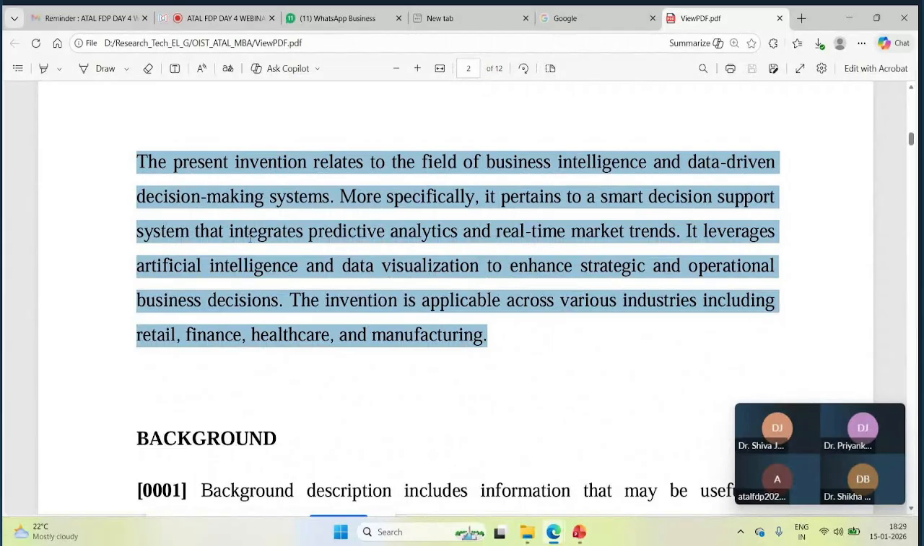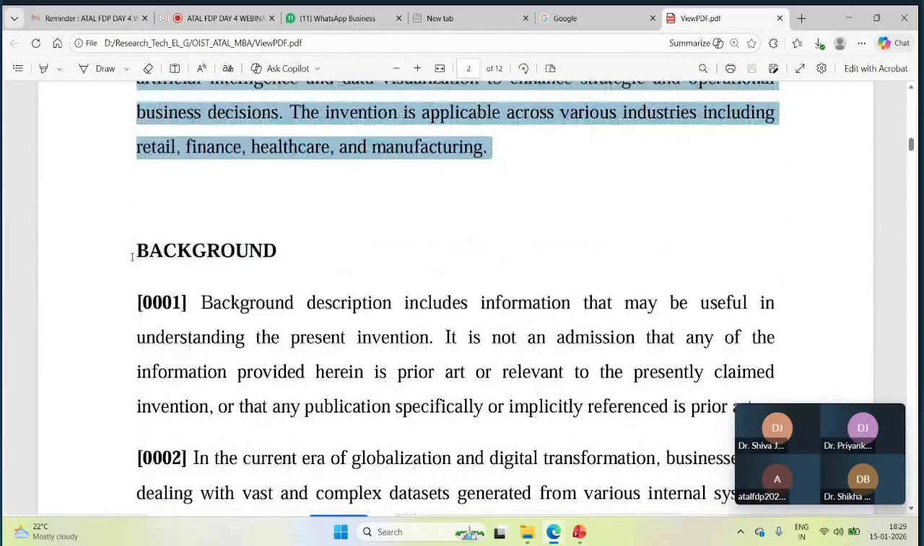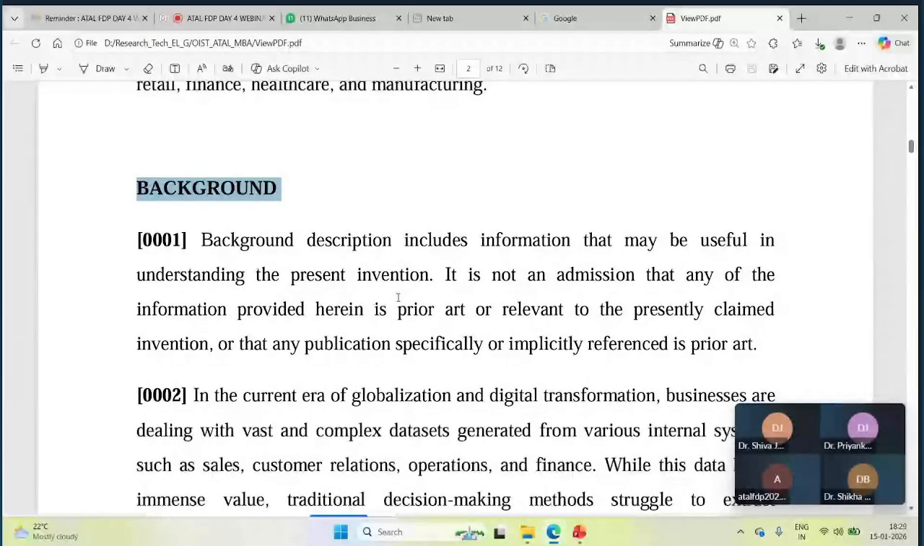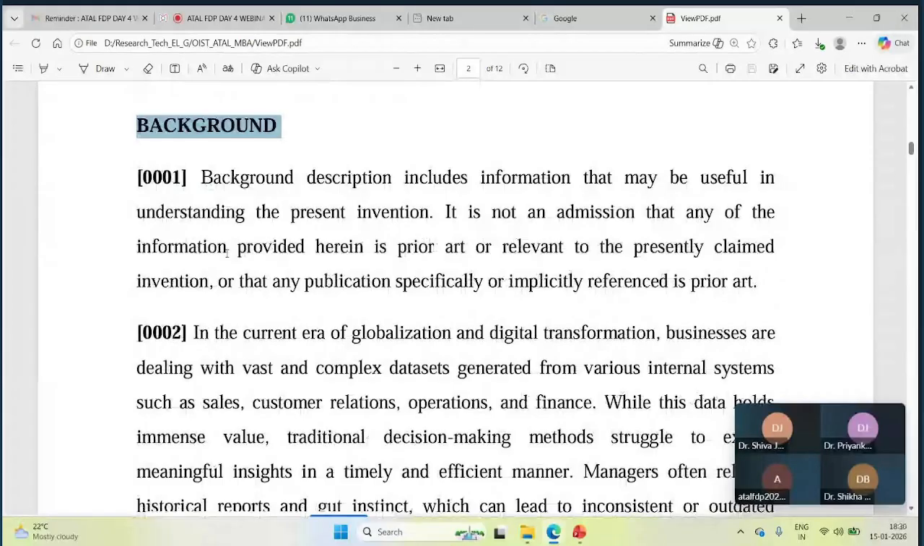Firstly, we have to write 4 to 5 lines for the field of invention. So the first 4 to 5 lines, or the first paragraph, represent the field of invention. Next, we have to write the background. In the background, we search in Google Patents, and based on the Google Patents results, we sum up in 4 to 5 paragraphs, up to 10 paragraphs, whatever we want. Here we include 7 to 8 paragraphs related to the background.